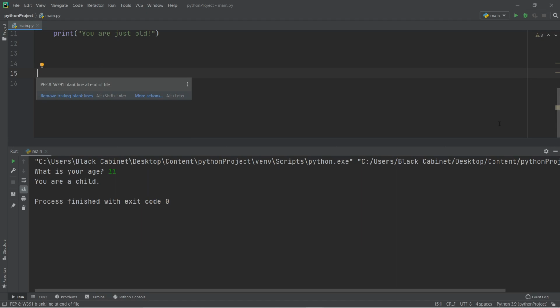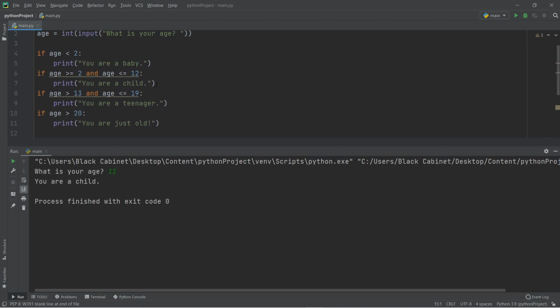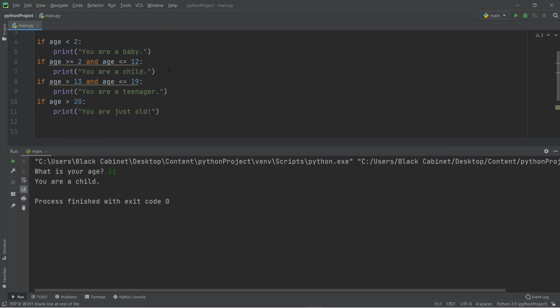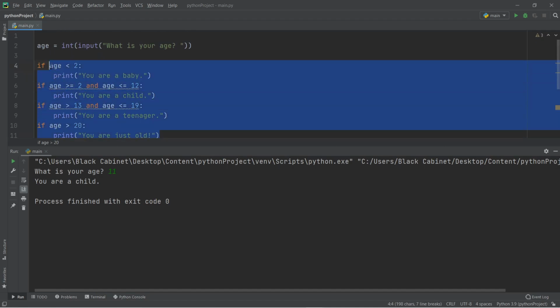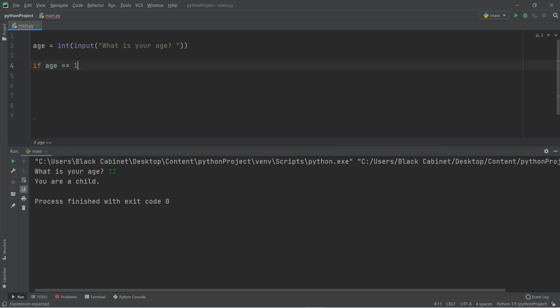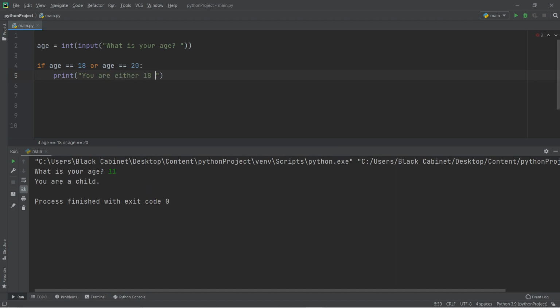So something else I wanted to show you as well is, rather than using and, we are going to use or. So let's change this. So let's get rid of this. If we say something simple, so this isn't going to be very practical, but it will just get the point across. So I'm going to say if age is equal to 18 or age is equal to 20, print you are either 18 or 20 years old. Else, print you are neither 18 nor 20.